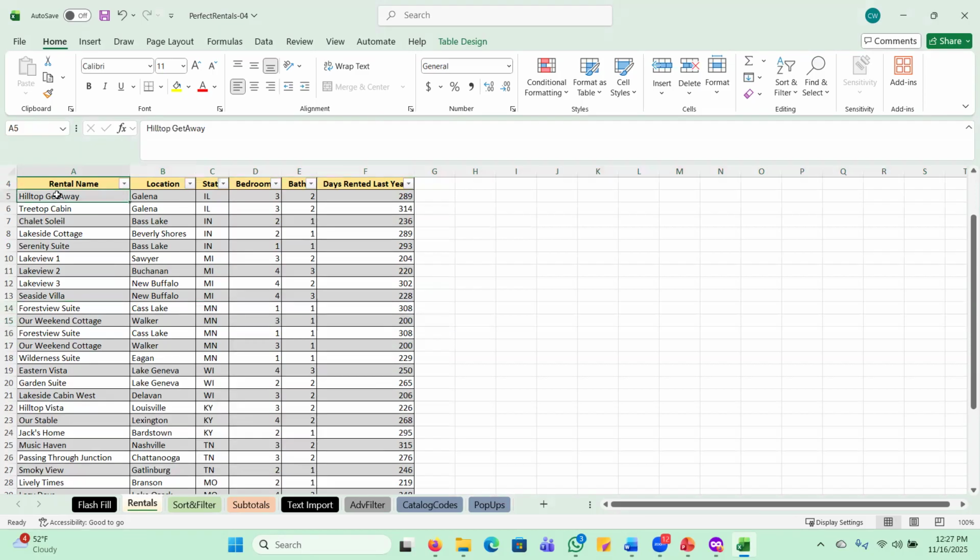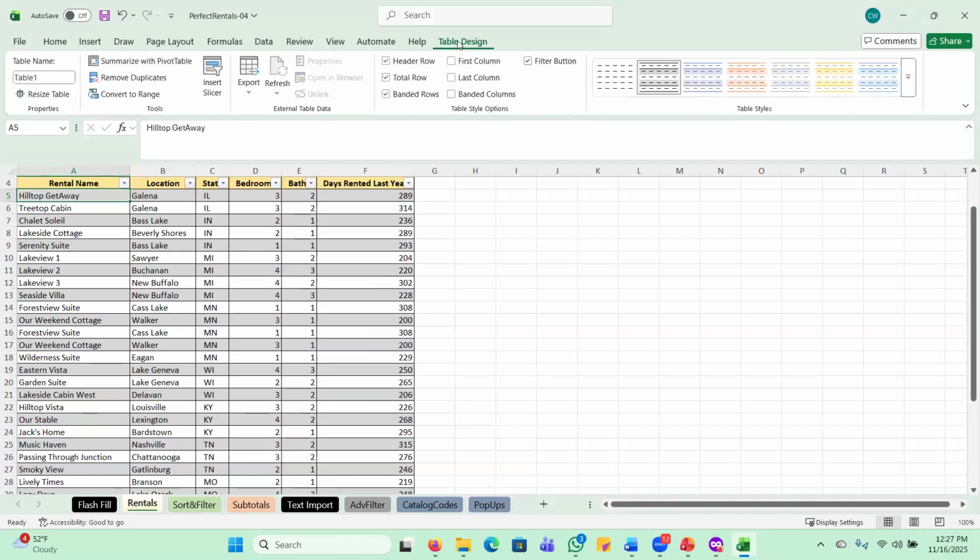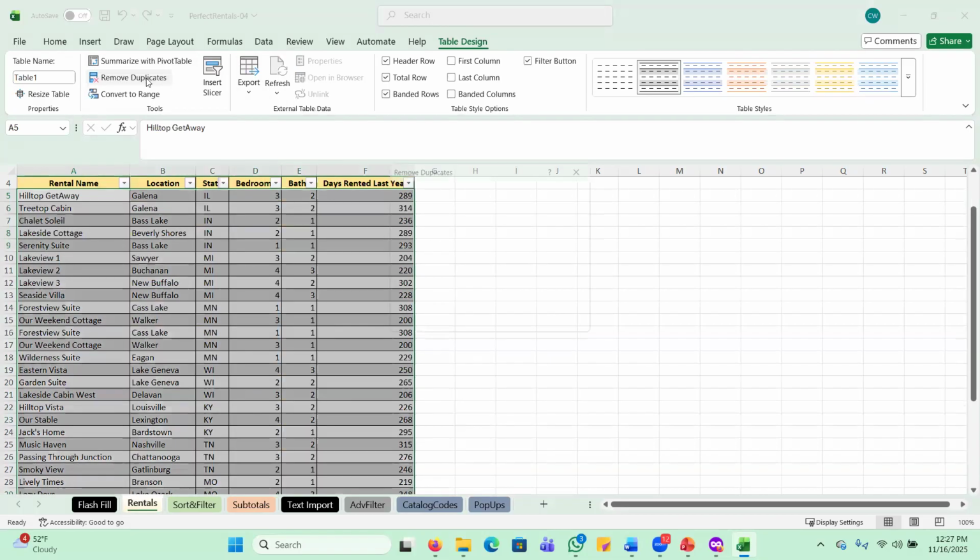We're going to click cell A5, so the top data field in our table, and then we're going to click the Remove Duplicates button. And this is in your Table Design tab. So we're going to go up to our Table Design tab, and then it's in our Tools group. When we look in our Tools group over to the left, we can see we've got an option for removing duplicates. That's what I'm going to click.